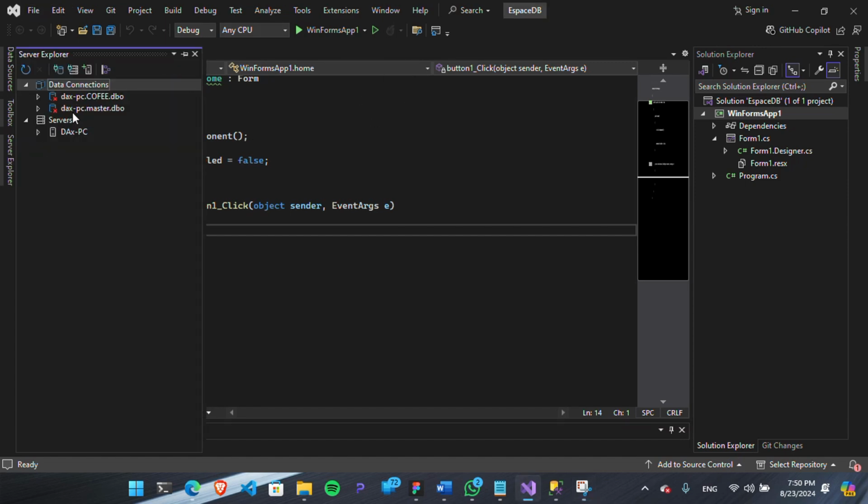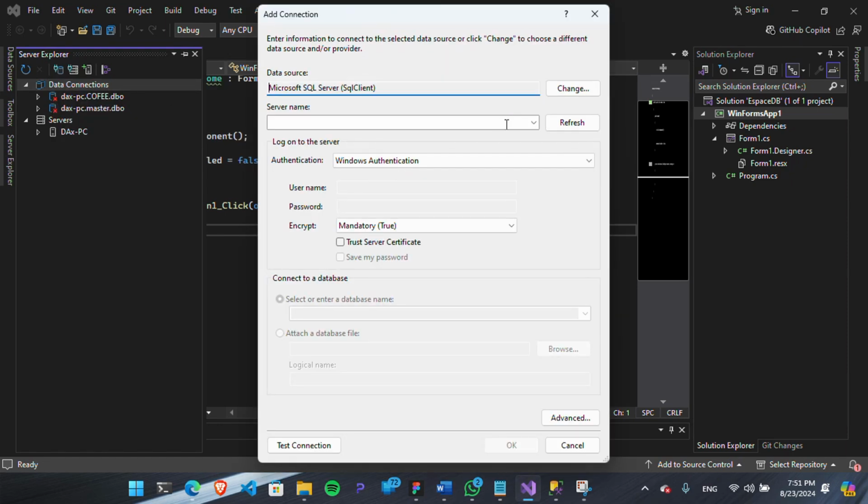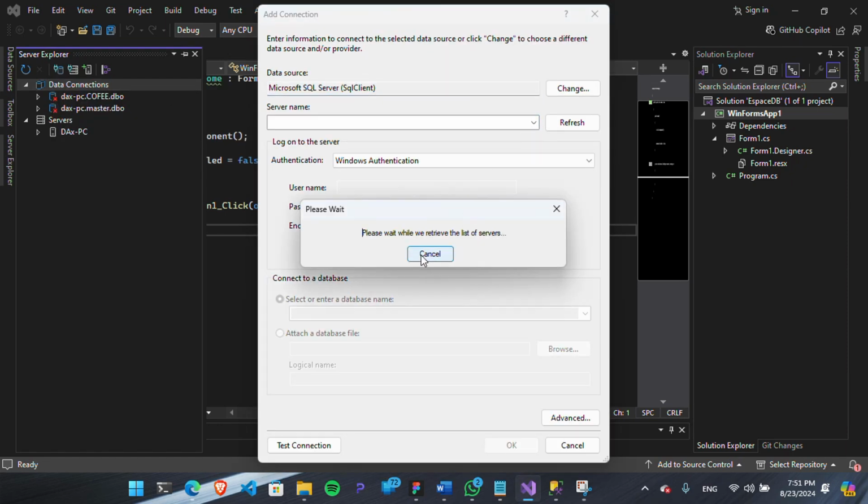In the Server Explorer window, you cannot see any server names that are showing in SQL Server Management Studio. Here you see, refreshing does not fix this error. Let's see how we can fix this.